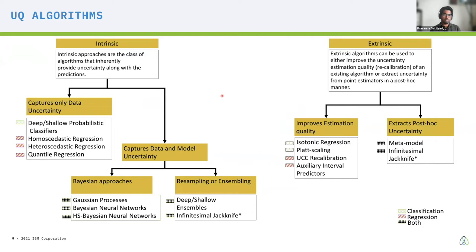And if you are building a model from scratch, then you can go with some sort of intrinsic algorithm, which captures uncertainty by its design. But it's also possible that we have a model that is already trained and its calibration or uncertainty properties are not so great. Then we want algorithms which can improve their calibration and uncertainty properties. One class of algorithms is called meta models, which Jiri will describe in more detail. And then we also have the infinitesimal jackknife, which is an interesting approach to extract uncertainties in a post hoc manner, which Jiri will cover in detail.